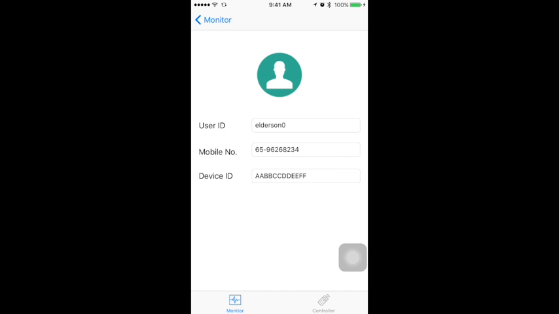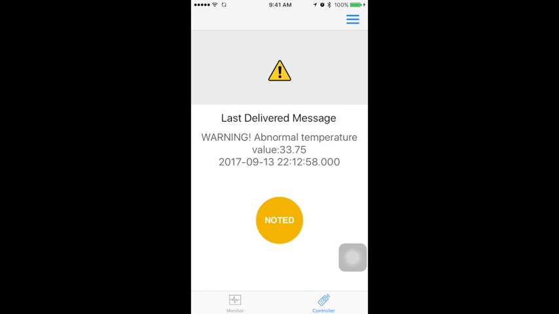user function page. This one has some basic functions of the user. We can set the user ID. For example, the patient has several children, and this one is used by one of the children. Different users will have a different user ID and mobile number.